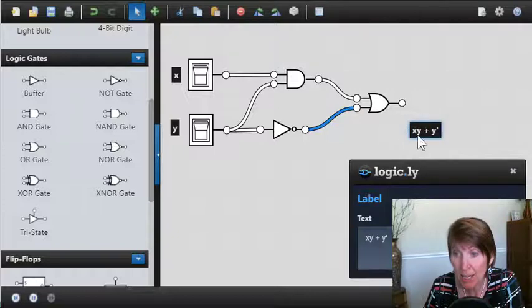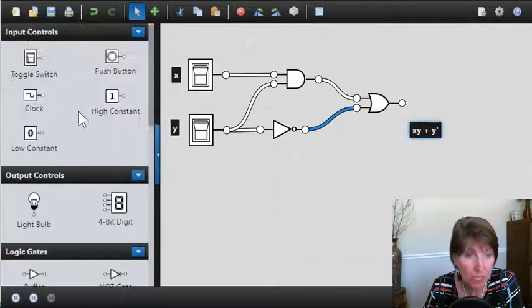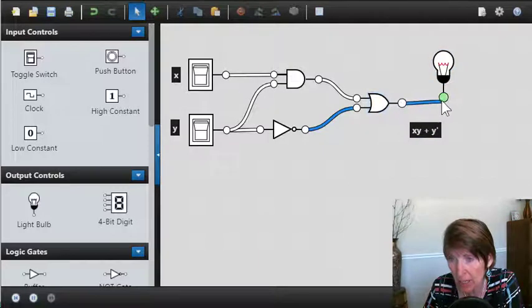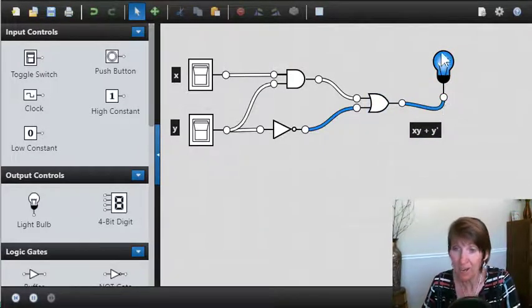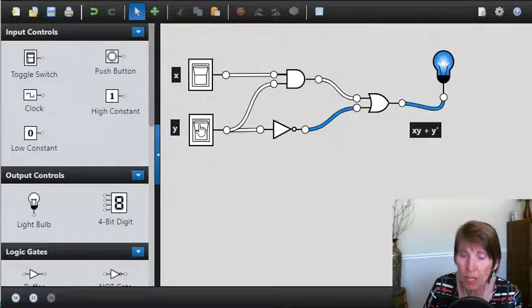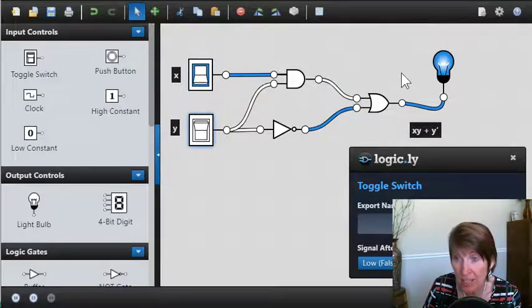So now I need to see what my output turned out to be, and to do that, I'm going to attach a light bulb. I just put this on the end, and I connect the output here to the light bulb. Now notice the light bulb is on. Both the switches are off, so when both the switches are off, the light bulb's on. If I turn on Y, then the light bulb's off. If I turn on X and Y is off, the light bulb's on. If I turn on X and Y, the light bulb's on.